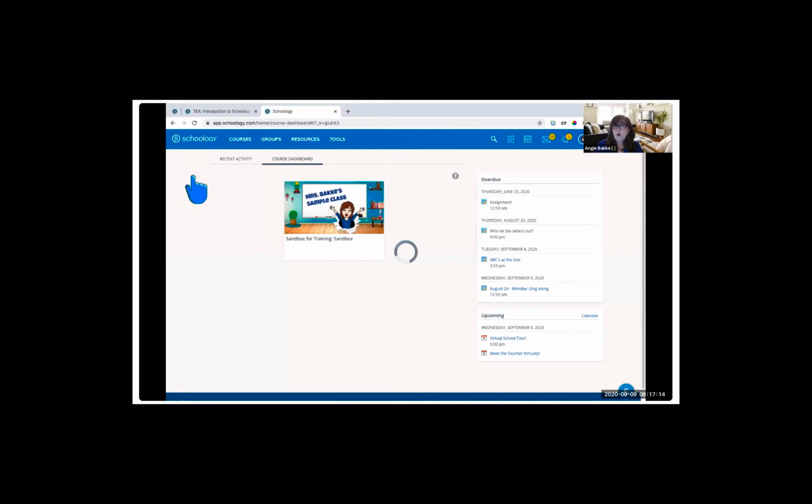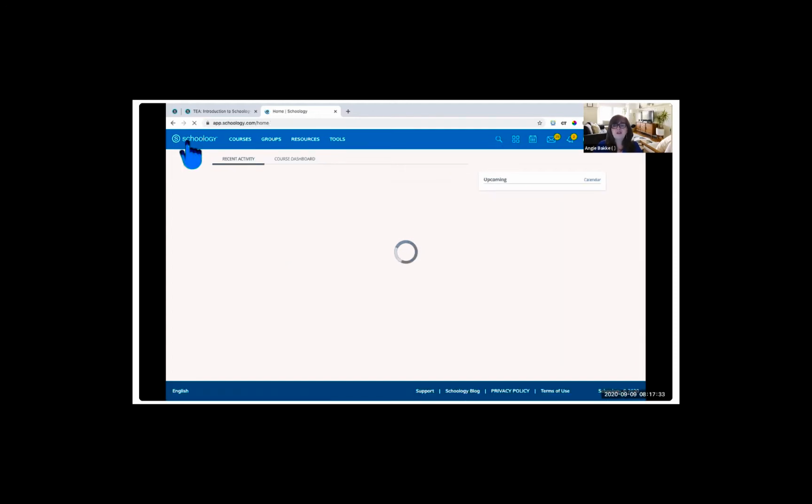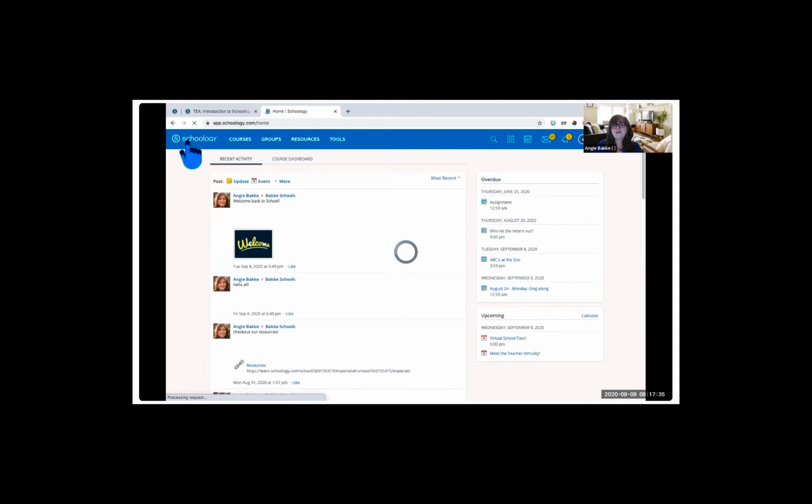If you want to get to your landing page, no matter where you are in the system, you'll click right up here in the upper left-hand corner, and it may be where you see your school branding. So if you click here on your school branding, or if you click on the word Schoology, that's going to take you to that default landing page, which is either going to be, again, your recent activity or your course dashboard. And very simply, you can go through each part and each piece at any time, just by clicking here.